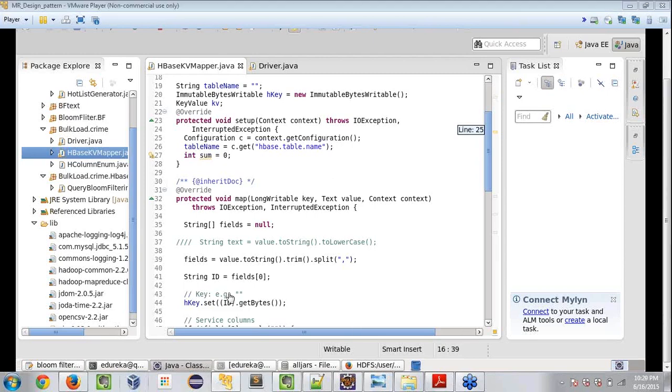How is the row key definition done? I'm just defining the key here, setting the ID. I'm taking the field which is part of the previous HDFS input format and setting the ID here. So once you look into the code, you'll easily understand that.